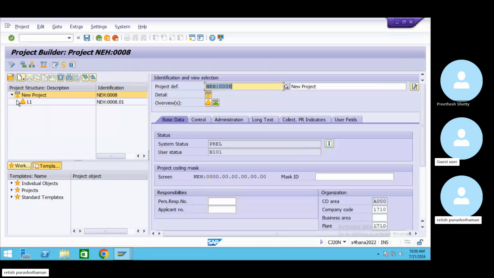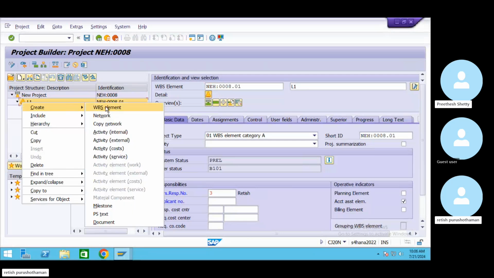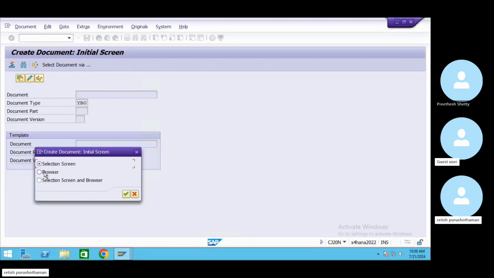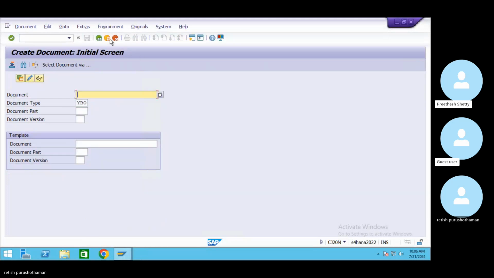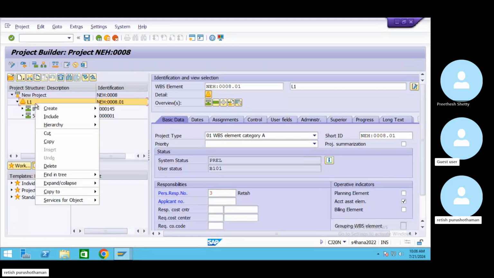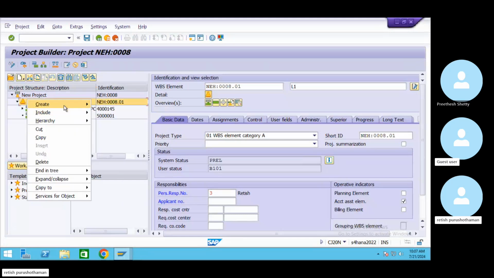And if you want to attach on this WBS, say you want to attach a document, then you can go here and just click this document, and that will take you to the create document directly. You can create it from there also, or select a document via browsers and all. If you want to attach some catalog for that also you can do. Okay. But no one uses this.